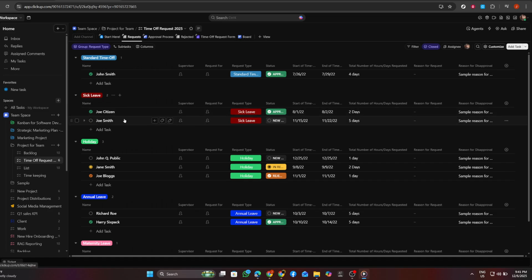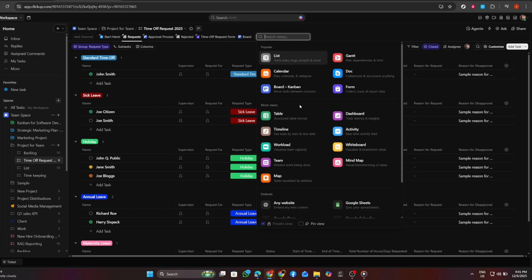Start by opening the list that contains your project inside your workspace. If you're currently in another view, look for the view options at the top of the screen. Open that menu and choose Timeline.